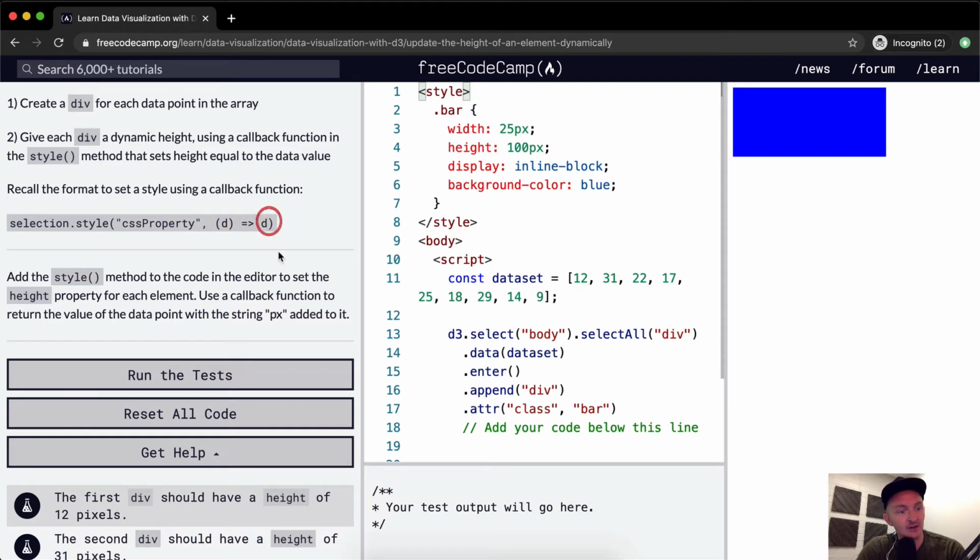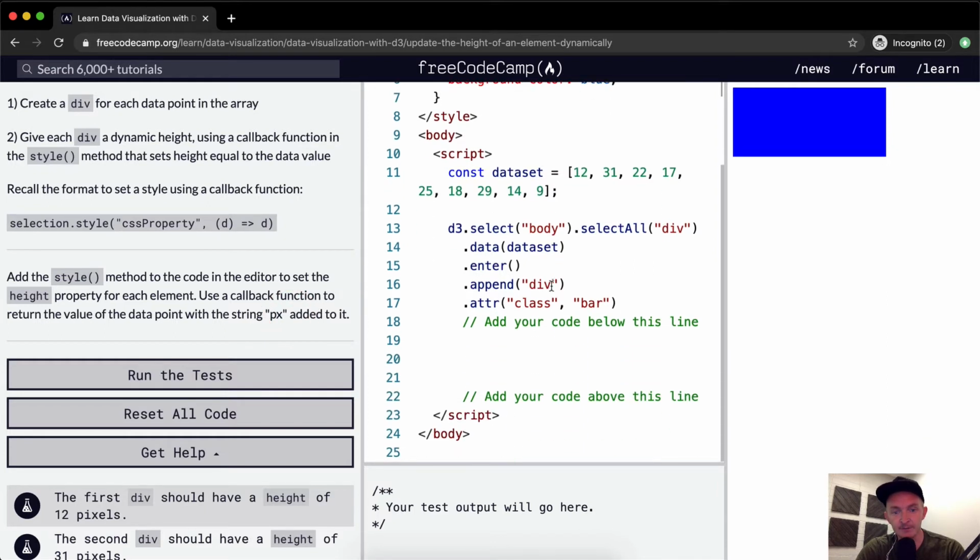This is in ES6. We want to add the style method to the code in the editor to set the height property for each element. Use a callback function to return the value of the data point in the string with a px added to it. Okay, so let's go over here.